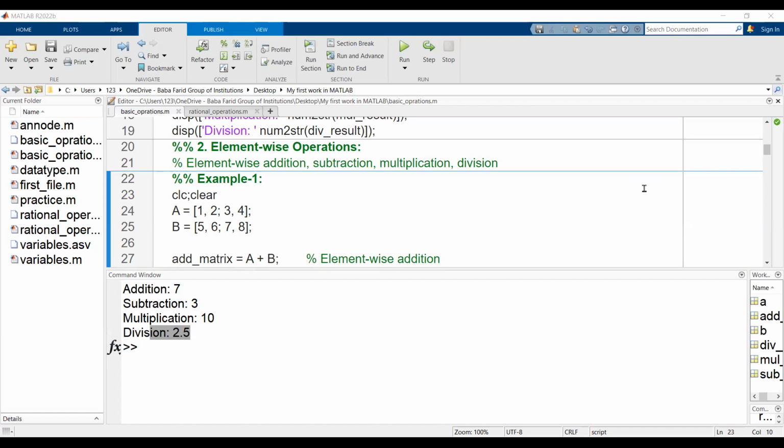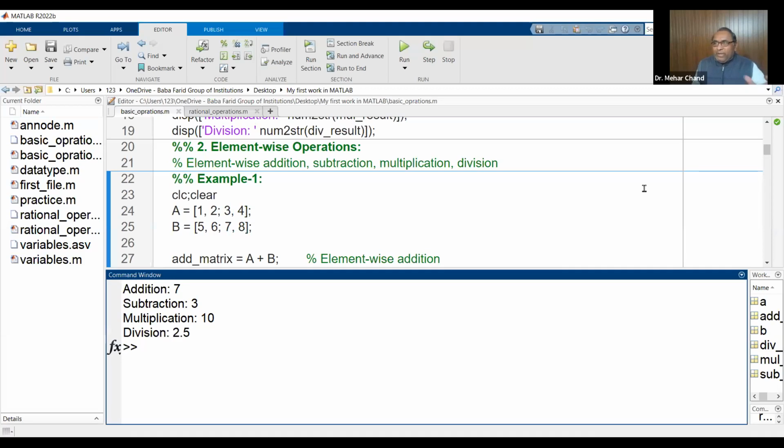Hello. Yes, please. Sir, what is the role of the underscore here? Like you have written here, division underscore result. Can we write simply division result? Yes, you can write it. This is only a symbol. See, we have division and result. These are two different words, but how can we connect them?